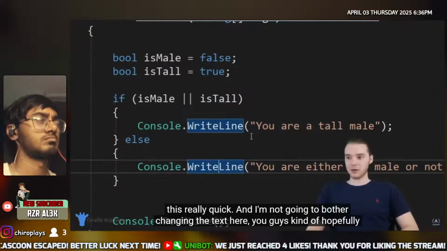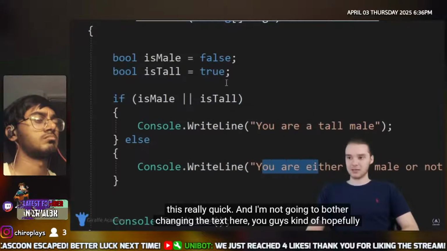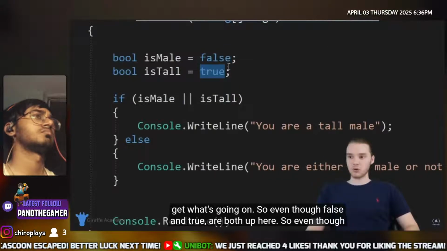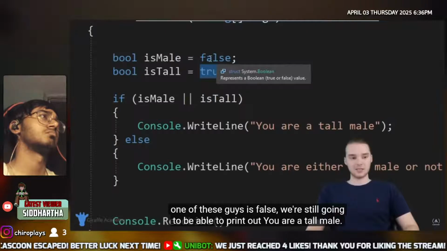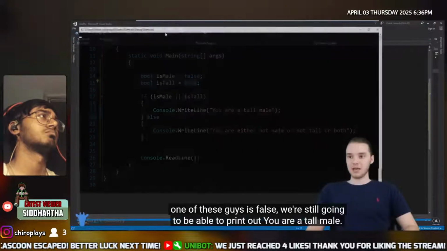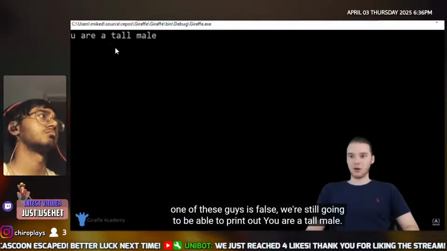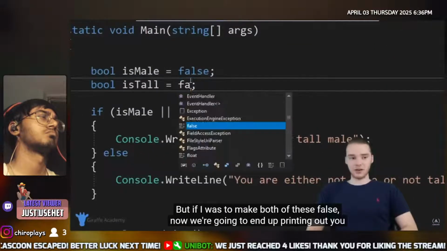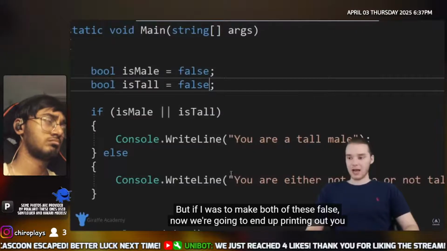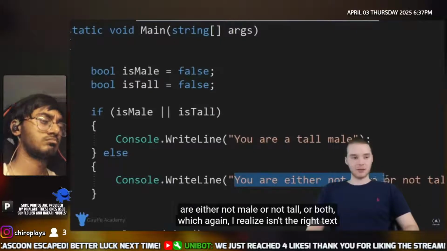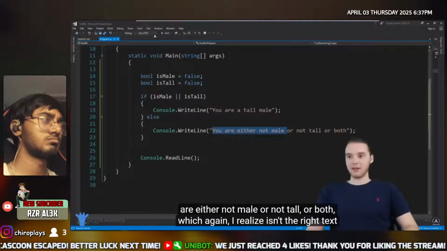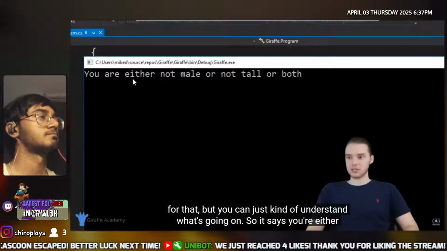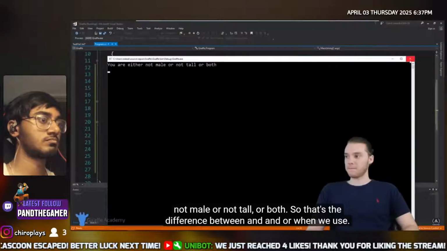So let me just demonstrate this really quick, and I'm not going to bother changing the text here. You guys kind of hopefully get what's going on. So even though one of these guys is false, we're still going to be able to print out you are a tall male. But if I was to make both of these false, now we're going to end up printing out you are either not male or not tall or both. Which again, I realize isn't the right text for that, but you can just kind of understand what's going on.